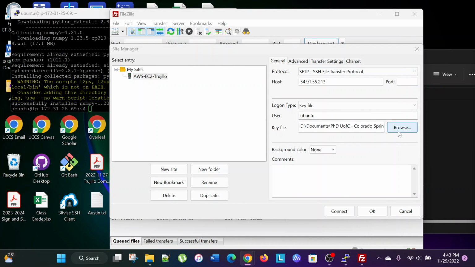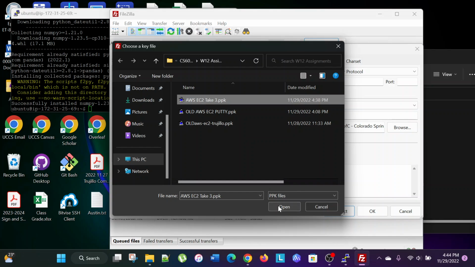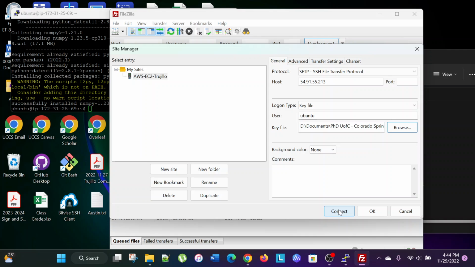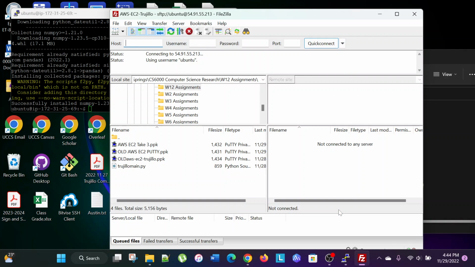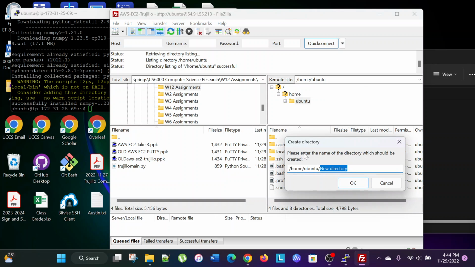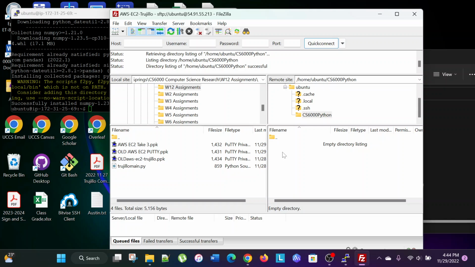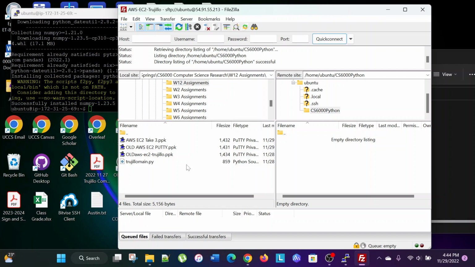I do need to change the key though, because this was from my previous session. So now I've got the new key in there. We'll go ahead and connect. Sweet. Now I'm going to create a directory, my working directory. You can see there's nothing in there, and what we're going to do is move the Python file over into that directory.